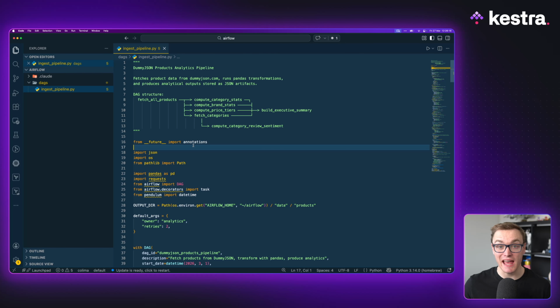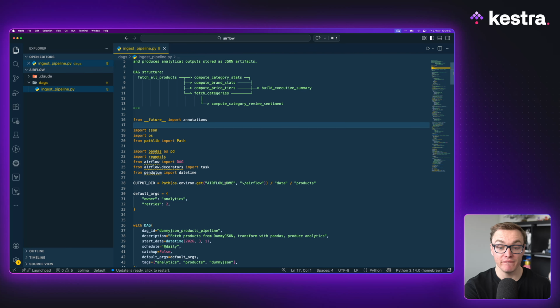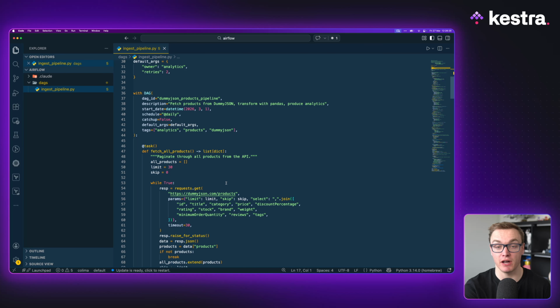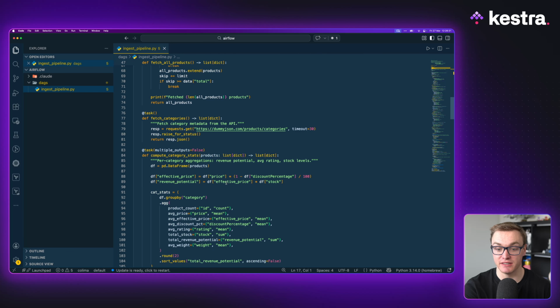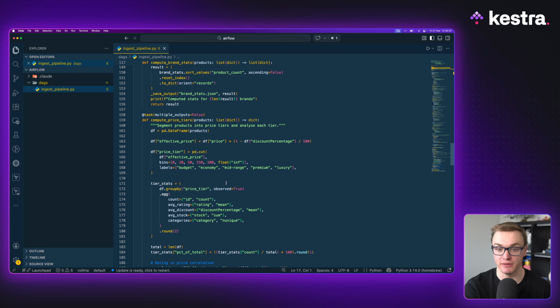Now, here is an Airflow DAG that I have. It is a dummy JSON one. If you joined for the webinar we did recently, this is the same demo we did there, where this Airflow DAG has a bunch of different Python scripts that it's running, and it's going to pass data between them.